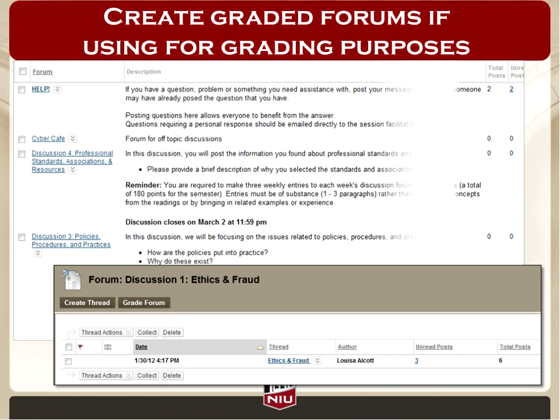I included this just to give you an idea of the instructor view. Once you enable grading, right here it says grade forum. So you can go directly into the forum and grade from there. You can also go into the grade center and access the same information from the grade center. So I just wanted you to be aware that this little grade forum button is only something you would see. Your students would not see that.